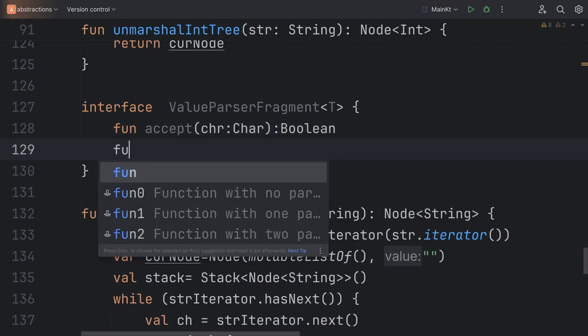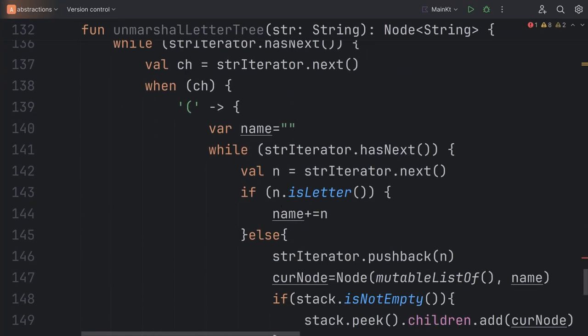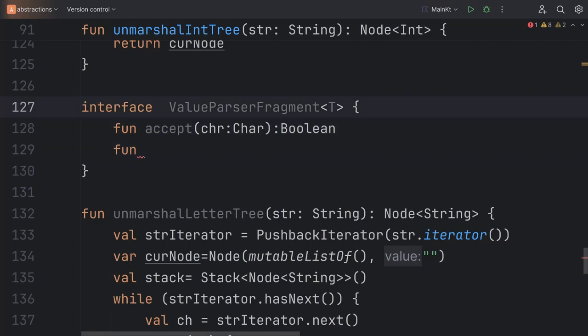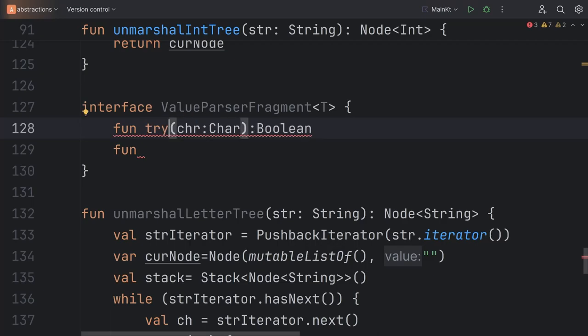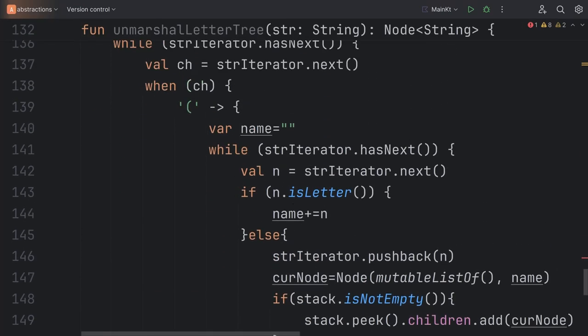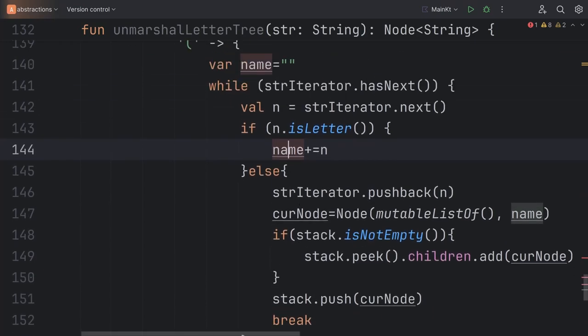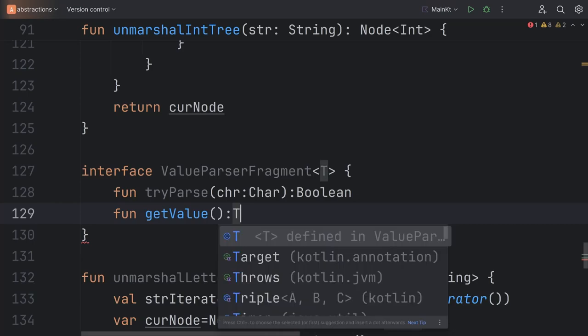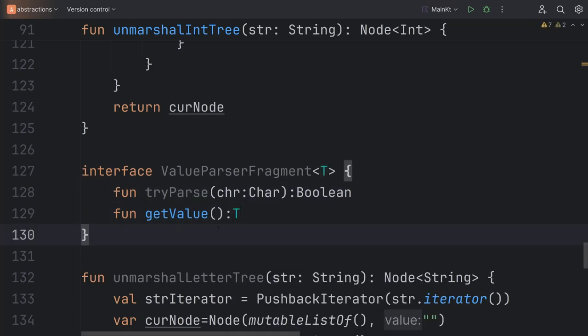And then we would have fun, and there we have the name... Okay, so I could do everything in one go because if it's true, then blah blah blah. So then we'll do something with the value. So I would say try parse, and then there I would say, so if it's the case, then I need to be able to retrieve the value. Yeah, and the get value will be of type T. That's the thing.